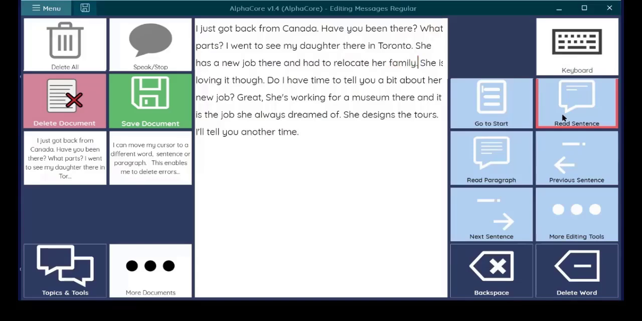And what if they said, what did you just say? I could go back. She has a new job there and had to relocate her family. She is loving it though. Do I have time to tell you a bit about her new job? And let's say they say no, then you can skip ahead again. And I'll tell you another time.